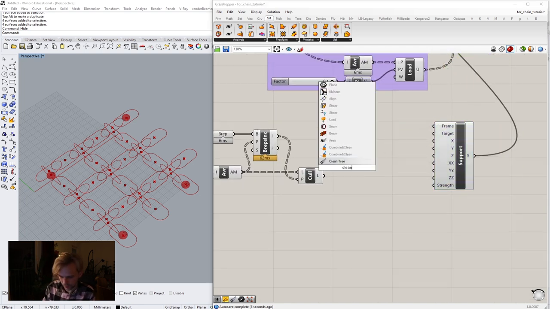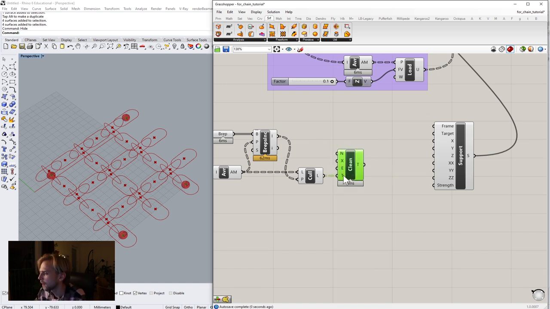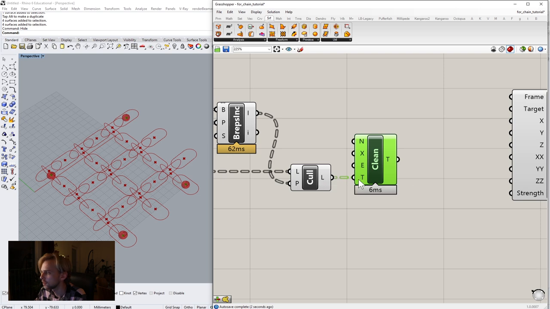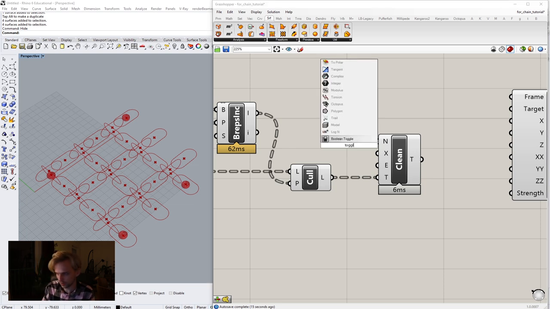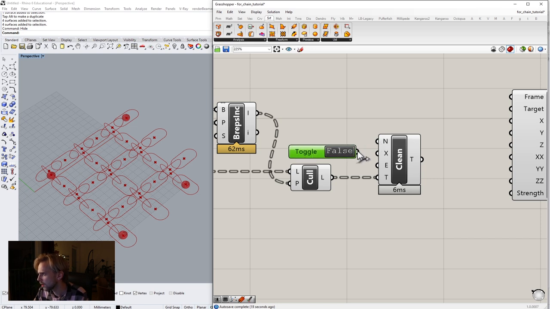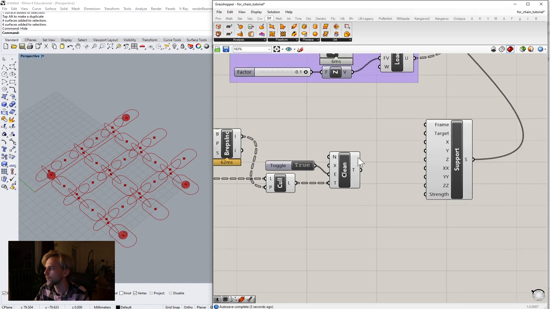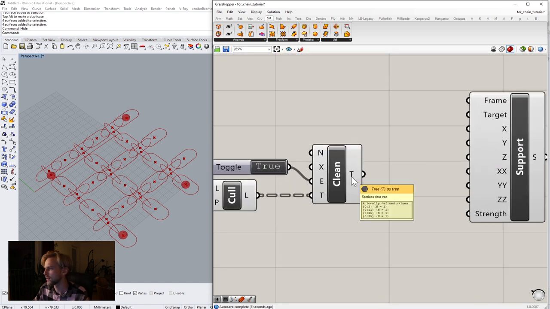Let me just clean tree real fast. So I connect the cull output to the tree T input. And I will say that the empty branches should be removed, because if Kangaroo Solver gets an empty branch, it's going to freak out. I'm pretty sure of it. So let me toggle, Boolean toggle, connect it to the E input here and choose to have it as true. Okay, so now this is clean enough.